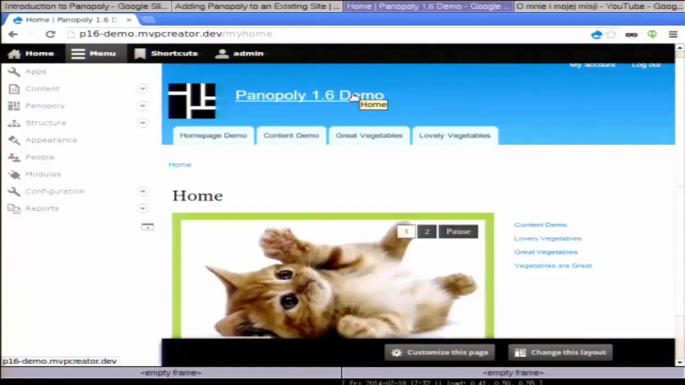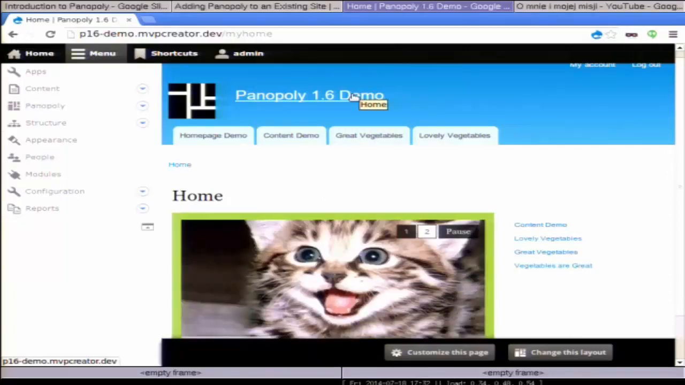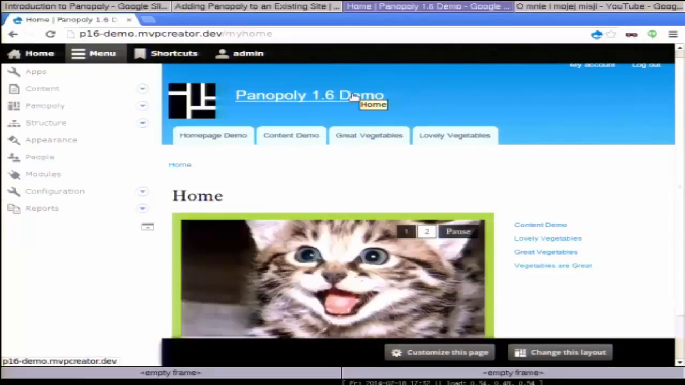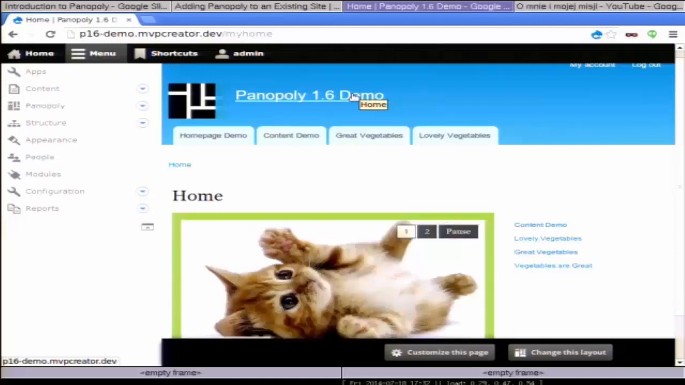I've seen people use Zen, Omega, Adaptive Theme, the big ones. We actually have two base themes that are written specifically for Panopoly. There's Kala Theme, which is created by Kalamuna, and Radix, which is used in Open Atrium as their base theme. So there's a lot of options, and even some Panopoly-specific ones that'll help you create a theme for Panopoly.